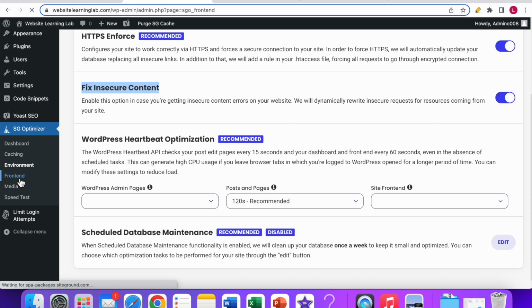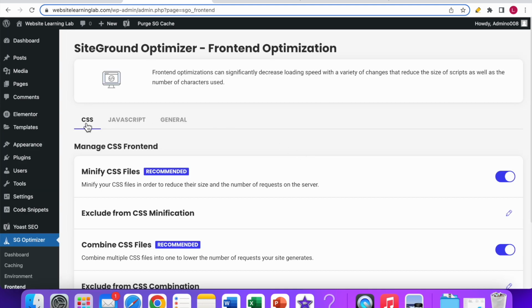So I'll click on it. And over here you can see 3 different tabs. The first one is CSS, the second one is JavaScript, and the third one is general. So I'll show them one by one, and we'll start off with the CSS settings. So this one is selected.